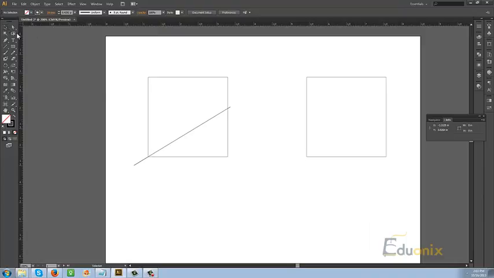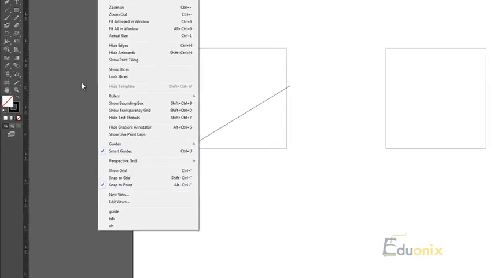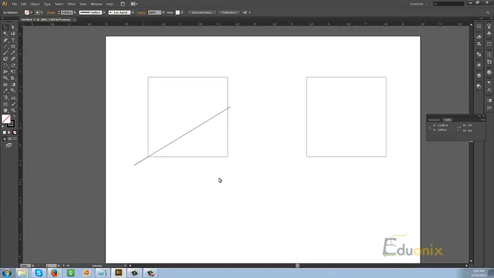So as you can see, I've already drawn out a few things on here. Now I have smart guides on, like you should pretty much all the time. Also snap to point, and none of my guides are hidden or locked. That'll come in later. For right now we're going to go into measuring two squares, two rectangles, right across from each other.